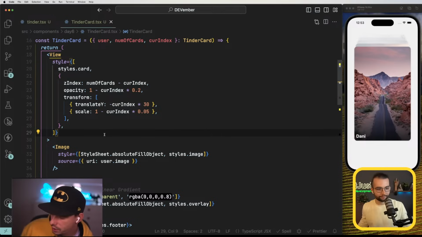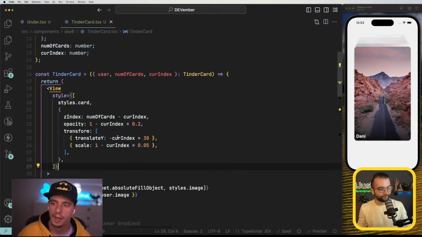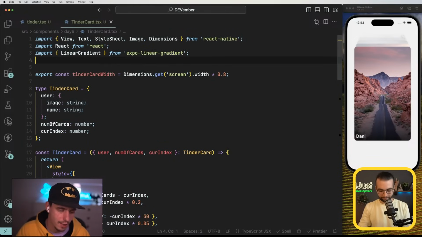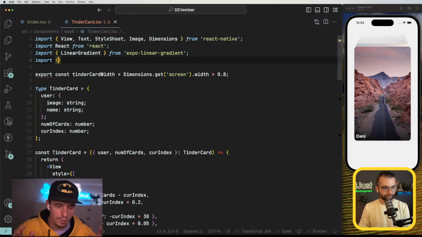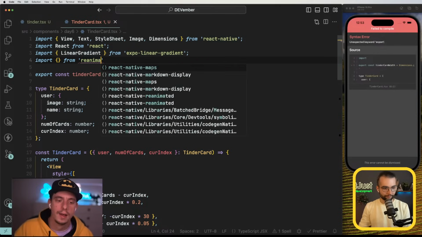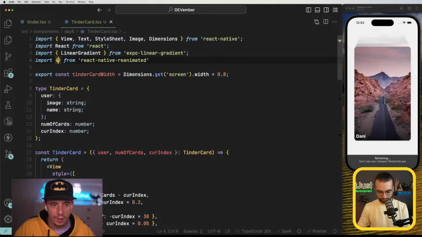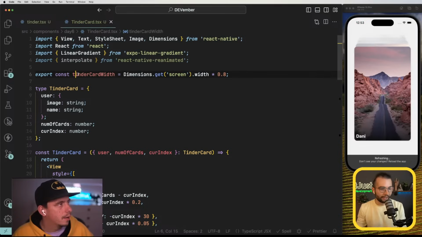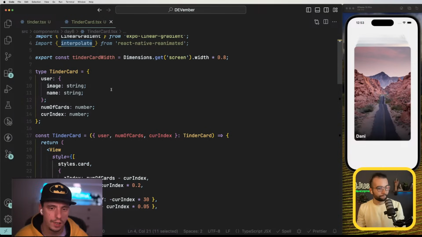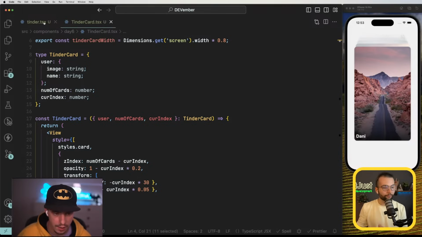And instead, you can use the interpolate function from Reanimated, for example, to define a particular range. And after that range, when the interpolation is going to be extrapolated, the math is going to be done by that function, right? So what I mean by that is you need to create the active index as a shared value and send it down to each individual Tinder card, right?